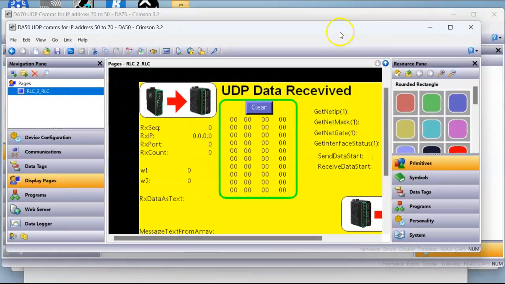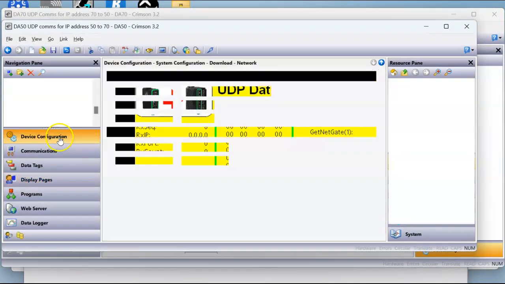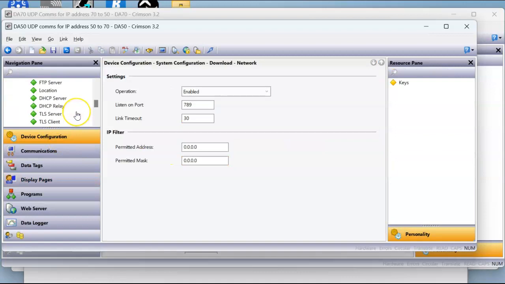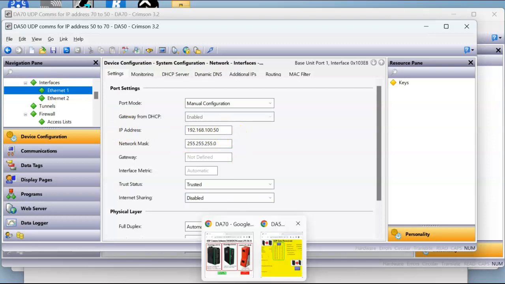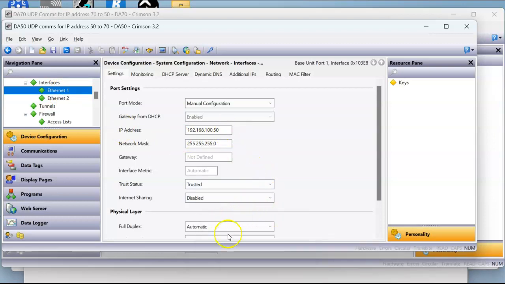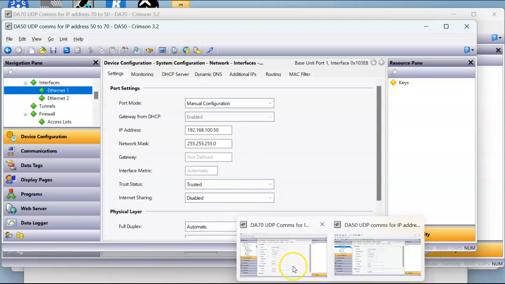If I open up the database for the DA50, let me make this smaller so you can see the whole thing. This is the database that's running on the DA50. I want you to notice that the DA50 in this case, Ethernet 1 is set up as 100.50. So that follows exactly what I'm doing on my web page here. Well, let me go back to this program here.